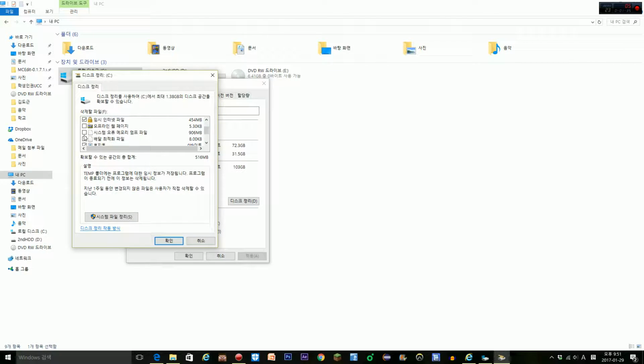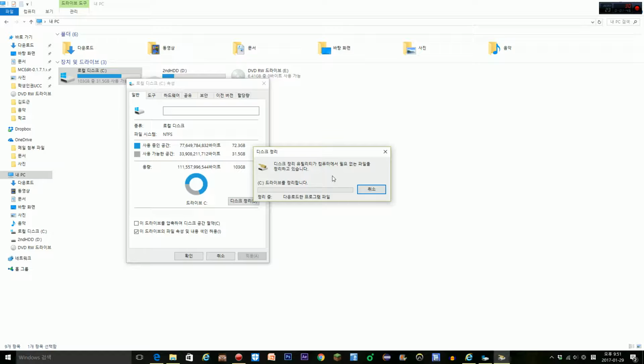Well, obviously, click everything. And that's it. Click OK. Yes, and it will delete the files that are unnecessary.